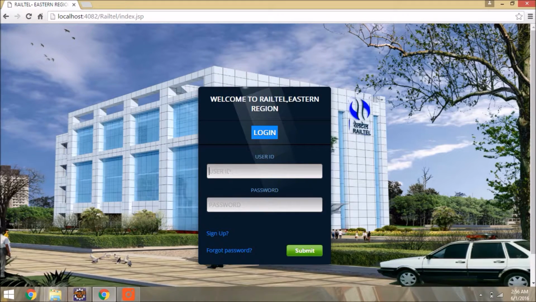Before going into the application, let me confirm that this application is available over the Railtel internet and it is not present over the internet. This is hosted on our development server and I'm just making a video from the development server. Any data that you see has no relation with the actual Railtel data. So let me show you how this application works.